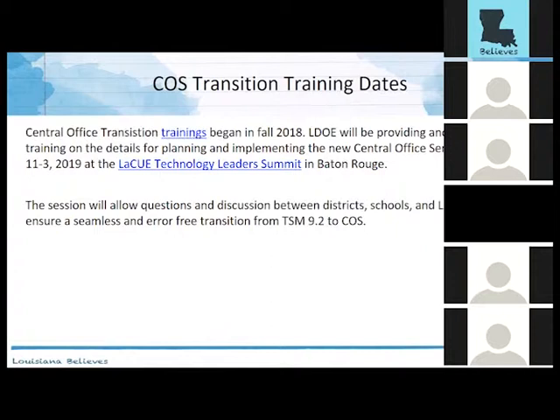They're also in our assessment library. We will do another training face-to-face at LeCue this summer in Baton Rouge. This session will just be a continuation of what has been delivered since the fall. So questions and discussion about making sure that the transition to Central Office TSM is seamless and completed before the beginning of the next school year.